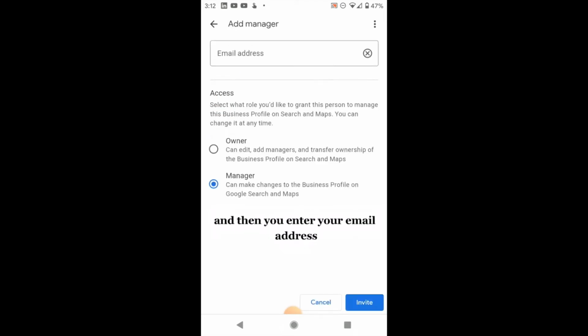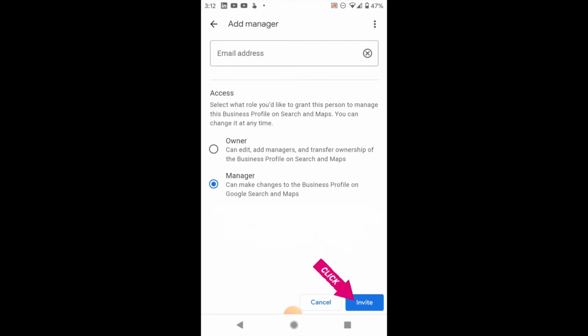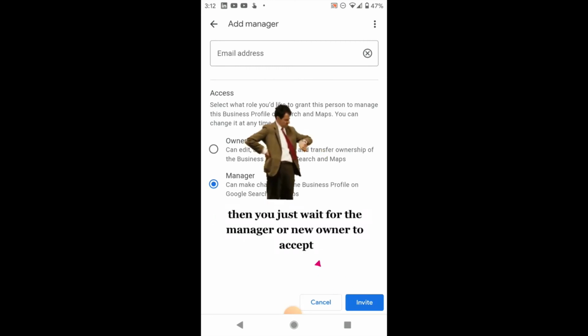that, and then you enter your email address. You choose manager or owner, and then you tap on the bottom right, invite. And then you just wait for the manager or new owner to accept.